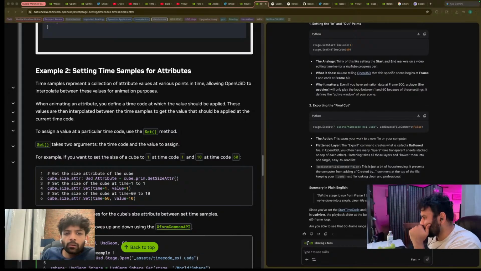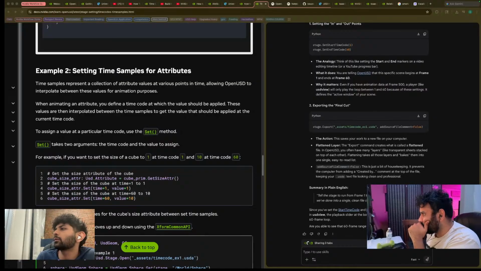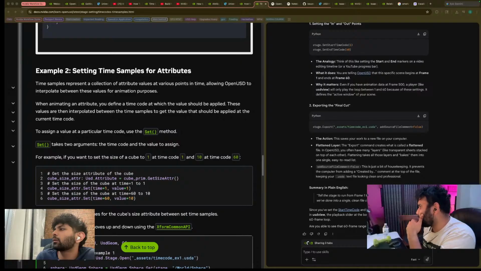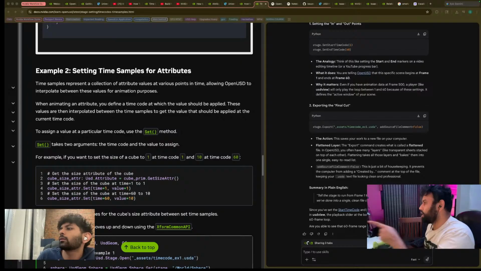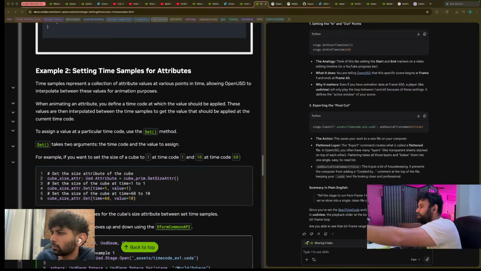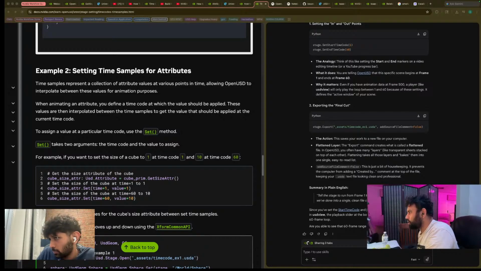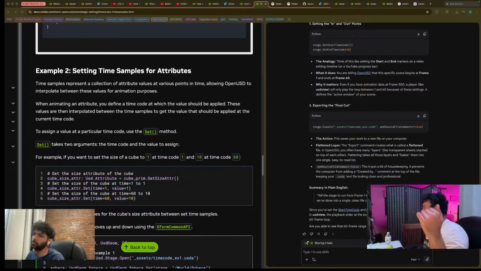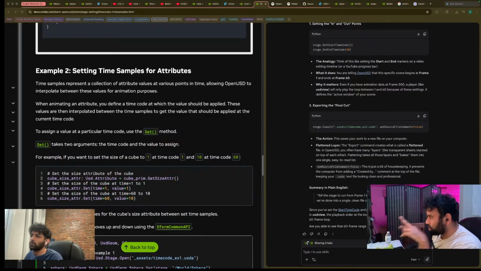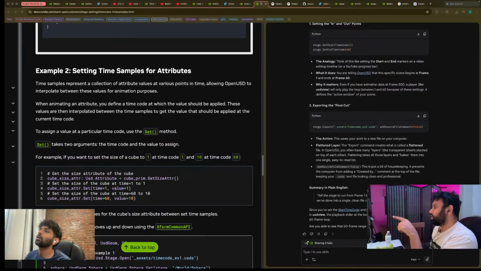We use the method as usual to assign a value. And if you want to set the size of cube to 1 at time code 1, oh, okay. This is where we are going to render or animate something. So we have a cube size attribute, and then we are going to get the size of the attribute. And then at time 1, we are going to set the value 1, and at time 60, we are going to set the value 10. Okay. So as the frame moves by, it's gonna change the size of the cube. Oh, okay.